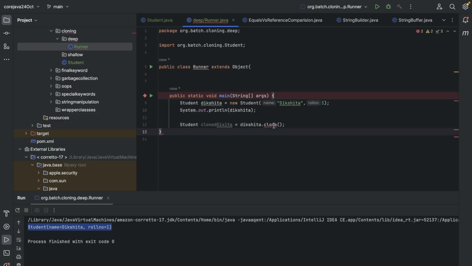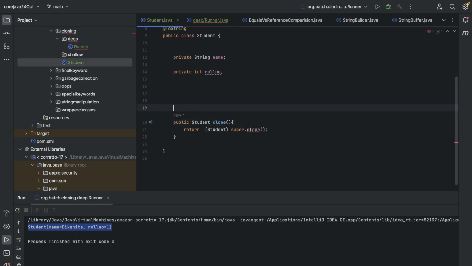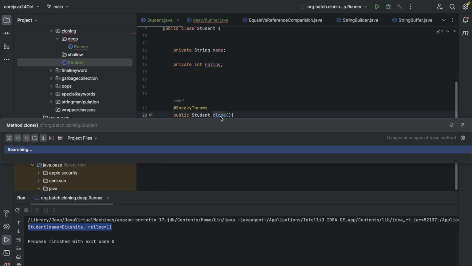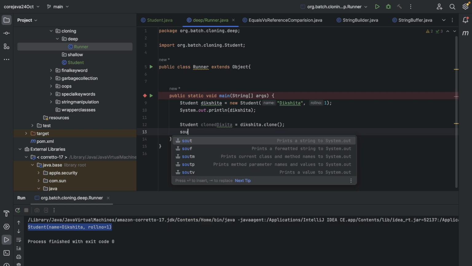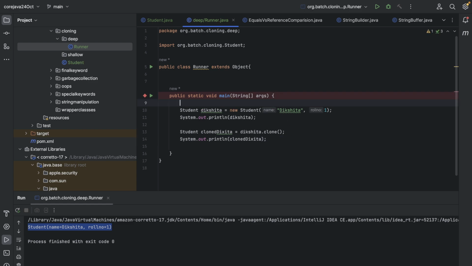Now, okay, if I just use over here @SneakyThrows, now it's cool, right? Cool. So over here, all right, I can print the clone Dikshita. Will it work? Anyone? Okay, let me ask first, right? Without asking question, anyone having any knowledge of cloning?